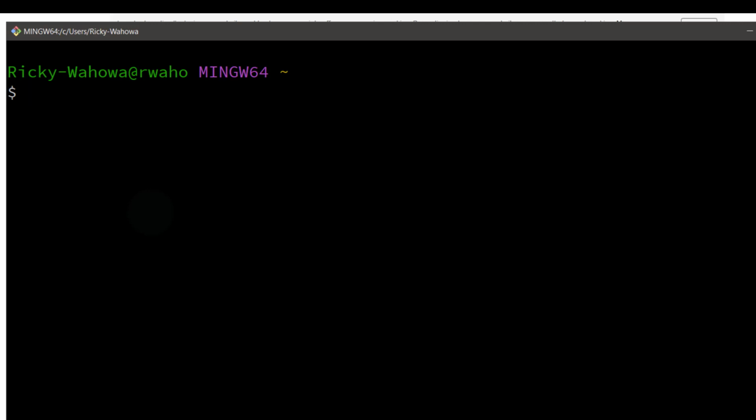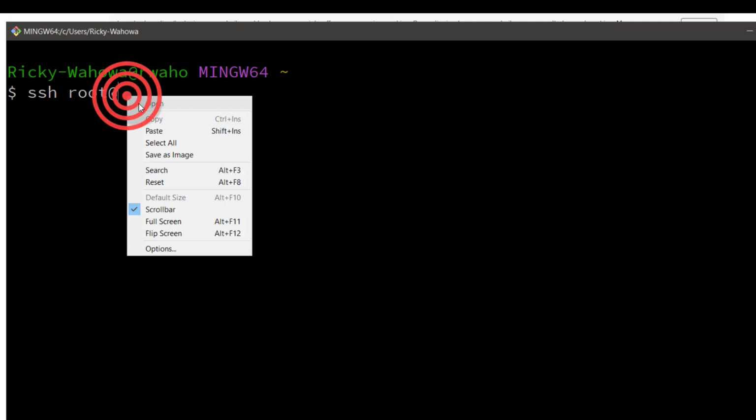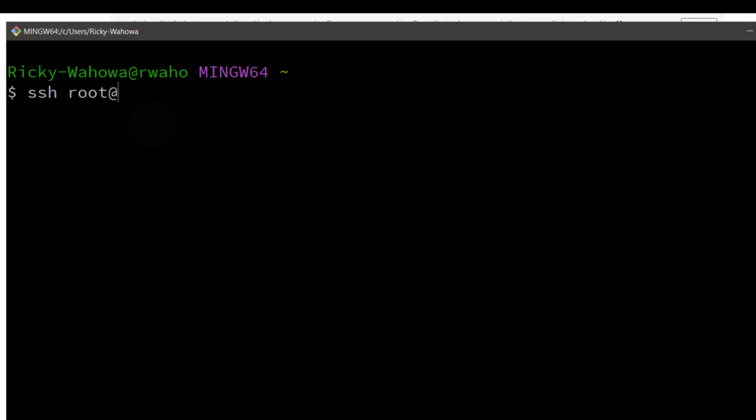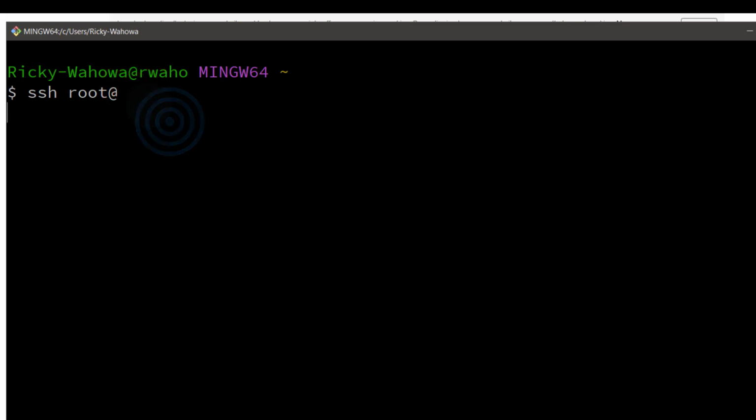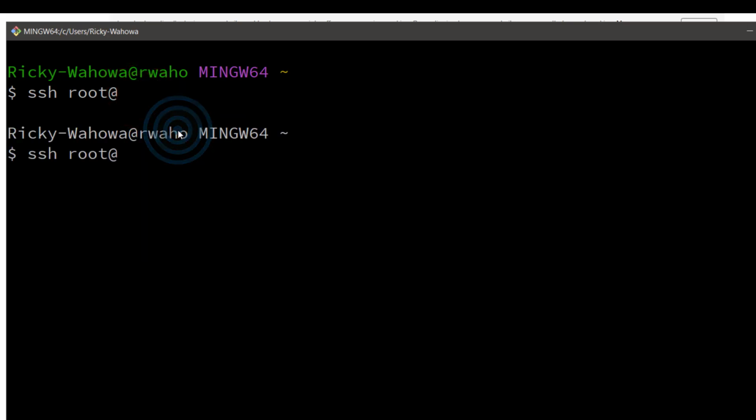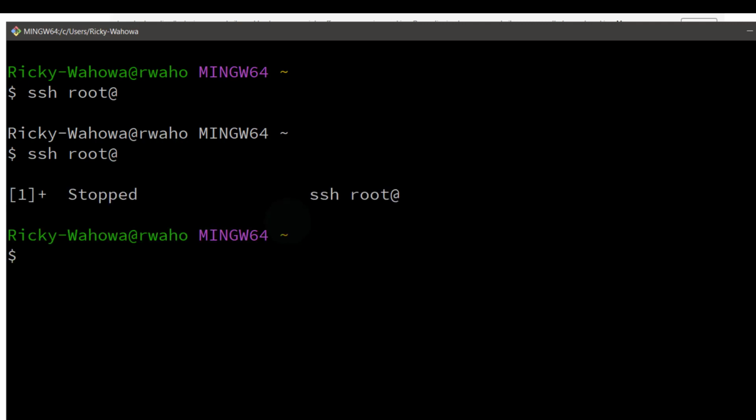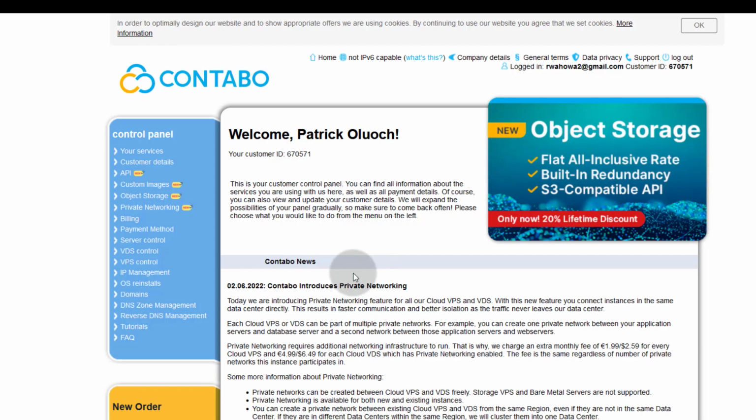You can do SSH, and the user by default is root at your IP address, paste. So I did something there.